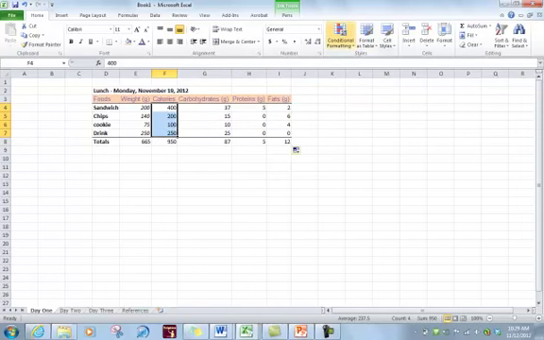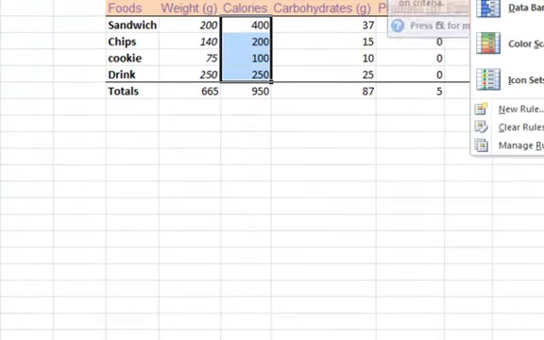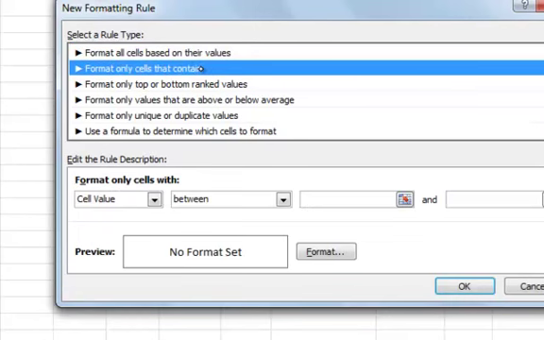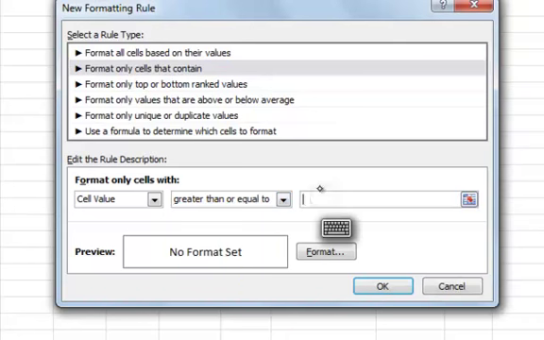And so if I go up here to the Styles menu at the top where it says Conditional Formatting, I can click on that. Notice I've already highlighted all of the boxes down here where I have calorie data. So I'm clicking on Conditional Formatting, and I want to set a new rule. And here's what I want to do. I want to choose the second option here where it says select a rule type. I want to format only cells that contain. And down here under the edit rule description, I want the cell value to be greater or equal to 400.